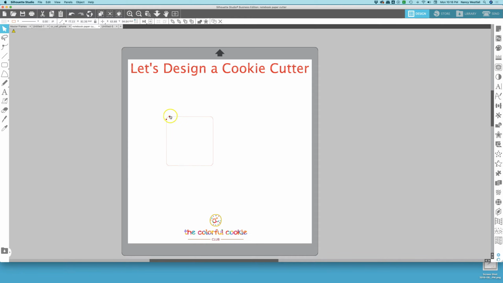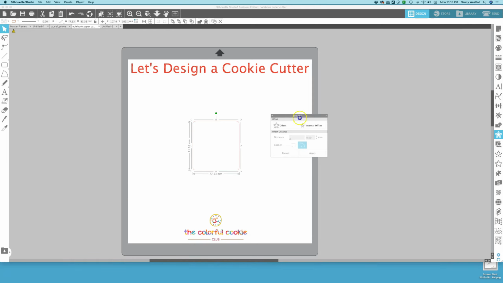Now you can see these two dots. That means that this shape is not converted to a path. So I can right click on this shape and then click Convert to Path, and we are ready to design. The first offset that we are going to be making is going to be for the handle. So I'm going to come right over here and click on the star, and that will bring up the offset panel. I'm going to move it right here where you can see it. I am going to click on offset with this shape selected.